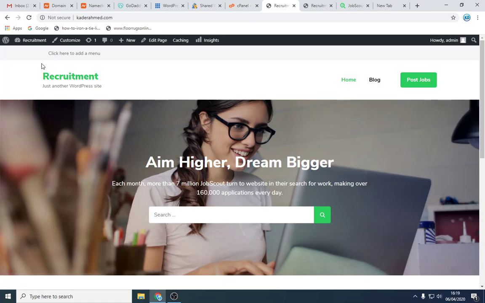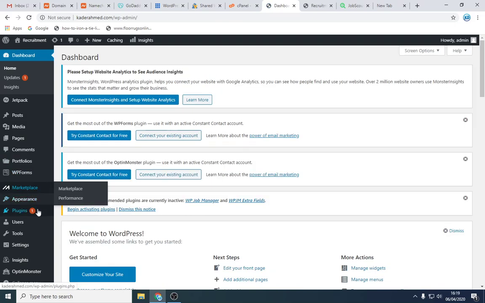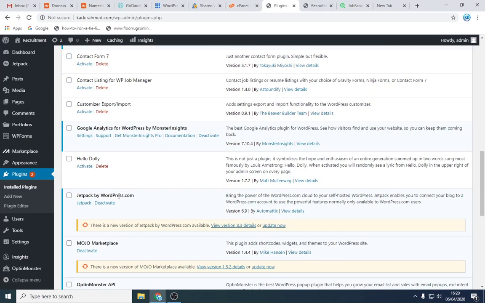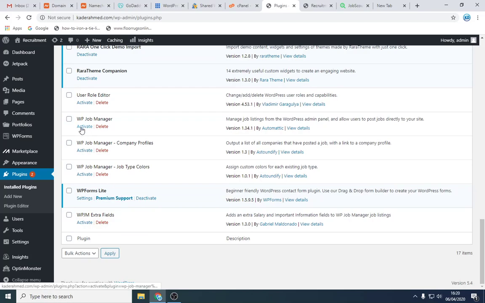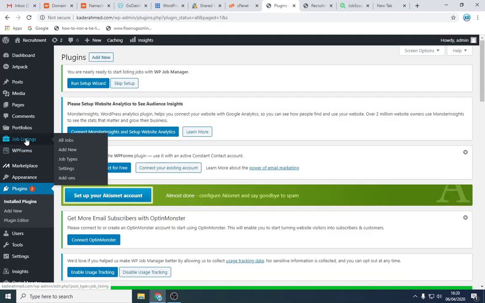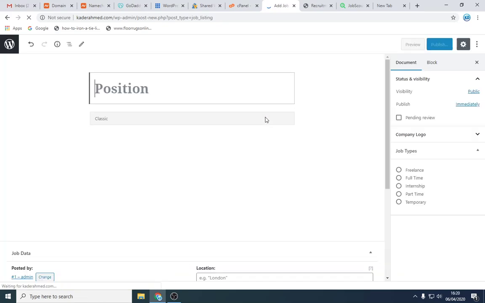So what we're going to do is find what plugins are installed but not working. So yeah, these are inactive, so I'm going to have to activate these. My apologies. So let's activate that, that, and that. Right, my apologies for that. And here is the job section. So you want to add new, and we're just going to do a test to see if it works.